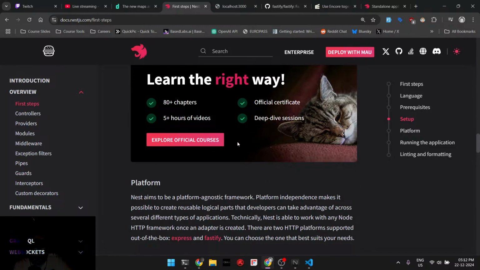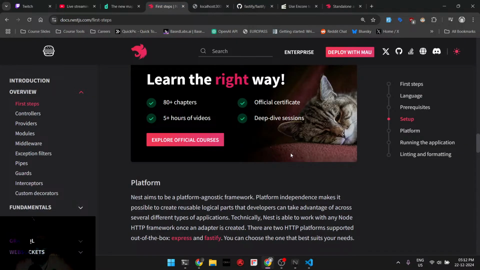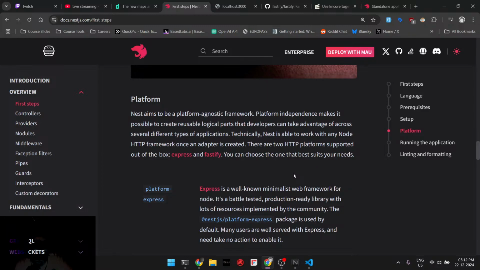Then we have this. I am pretty sure this is paid. Yes. Yep. Platform. Nest aims to be a platform agnostic framework. Platform independence makes it possible to create reusable logic parts that developers can take advantage of across several different types of application. Technically, Nest is able to work with any Node HTTP framework once an adapter is created. There are two HTTP platforms supported out of the box. One is Express and another is Fastify. You can choose the one that best suits your needs.